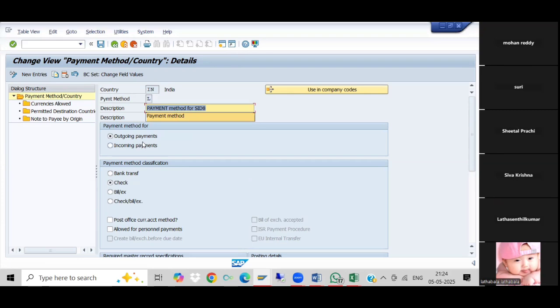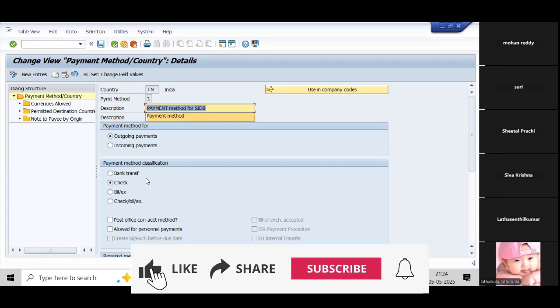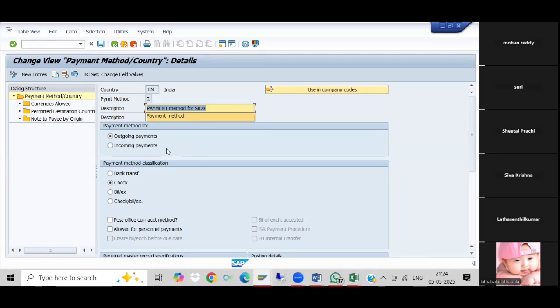payment and incoming payment. So firstly we need to understand what a payment method is and why it is used. A payment method is a mode of payment, like online transfer. If we are doing the online transfer, we can use this method also. But if we are paying by check, we use the payment method L. So we have to ask the client first what the different modes are in which he is making the payment to the vendor.